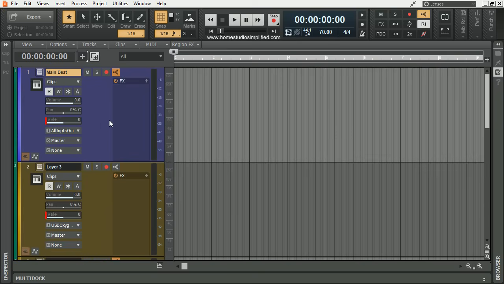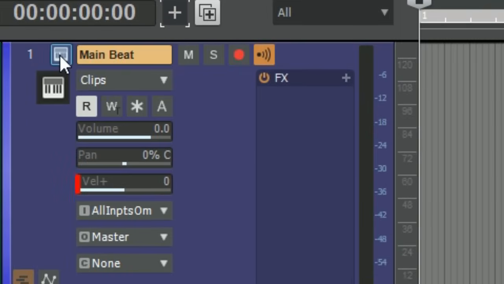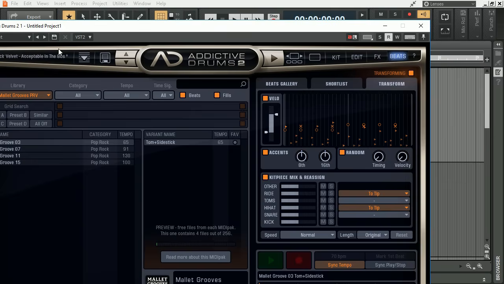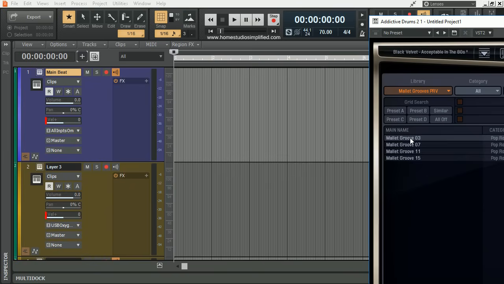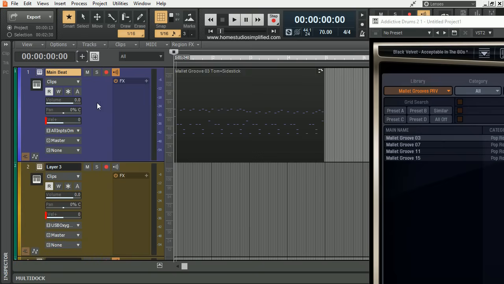I'm going to go to the very first track, which I've entitled Main Beat, and by clicking on this little icon right here, it'll bring up the virtual instrument, which in this case is Addictive Drums 2. I already have a drum loop that I've selected for this particular tutorial that I'm just going to drag and drop into the session. Mallet Groove 3 in this case. By clicking it and dragging it into the blank area of the track here, it'll automatically set it to the very beginning.